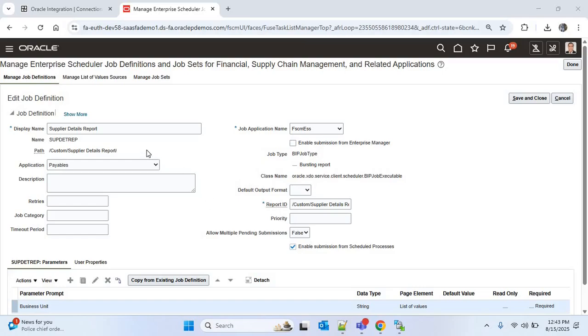Hello everyone. In our last video, we created this particular ESS job supplier details report to run a report. Now in this video, we'll create one integration to trigger this ESS job, then check the status of the job, and after the completion of this job, we'll get the output in the SFTP location.